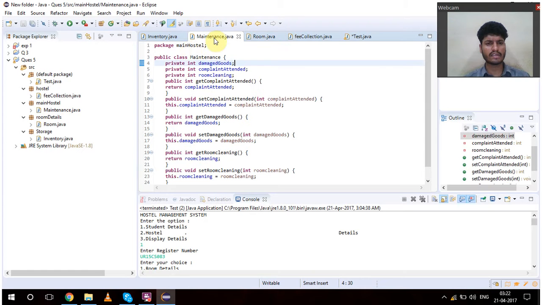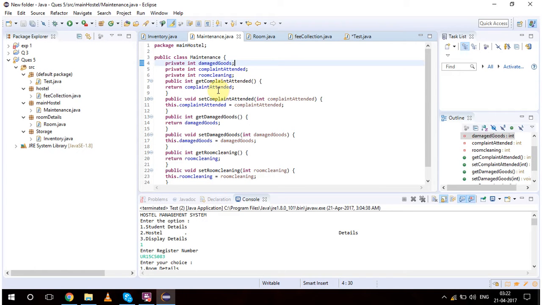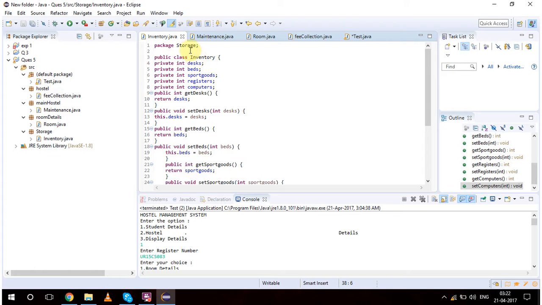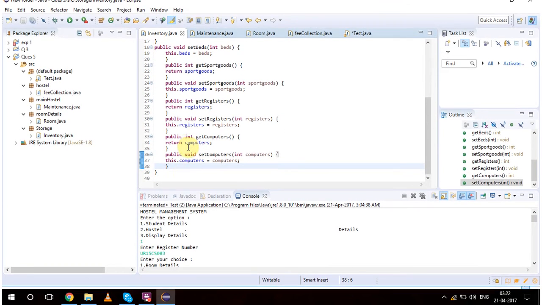Maintenance is another class that comes under the package of main hostel. In that, these are the class variables, and these are the methods which are used, that is, getter and setter functions for each. And same as in this, these are the class variables of the inventory class, and the package name is storage. So I have used the getter and setter functions in these.